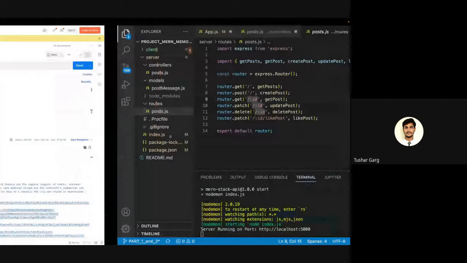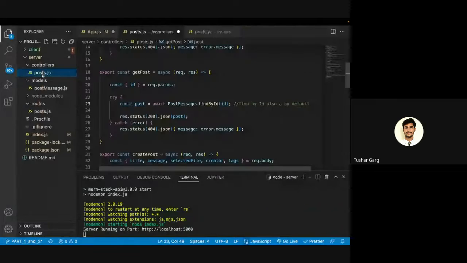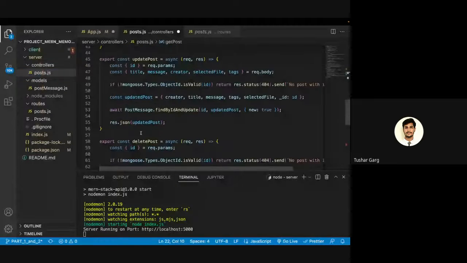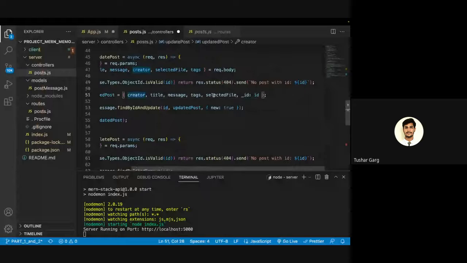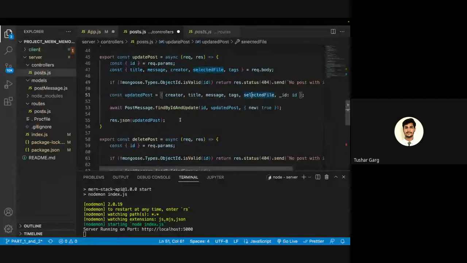Okay. And similar to this, we have the get post, we have the create post. Update post is also the same. I'm getting that yes, this particular ID's parameter I need to get from the body. अगर वो valid object है तो उसमें update post कर दो, right? This is the same post that you need to update. Find by ID and update. This is also a Mongoose inbuilt function that is helping to find a particular post and update that.